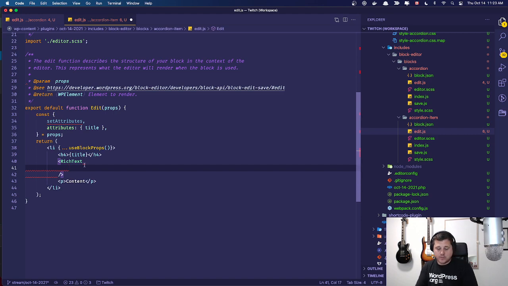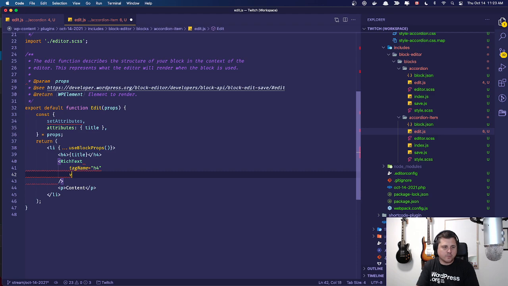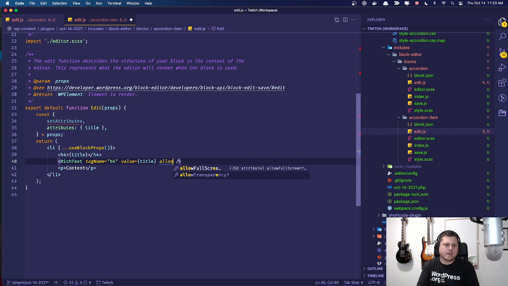Right. And we're going to go tag name. This time it's going to be H4. We're going to go value. Value is always going to be the attribute that represents this item, so it's going to be title in this case. And then we have allowed formats. I'm just going to set that to an empty array, which will basically not allow it to have any formats. And then what was the onChange.